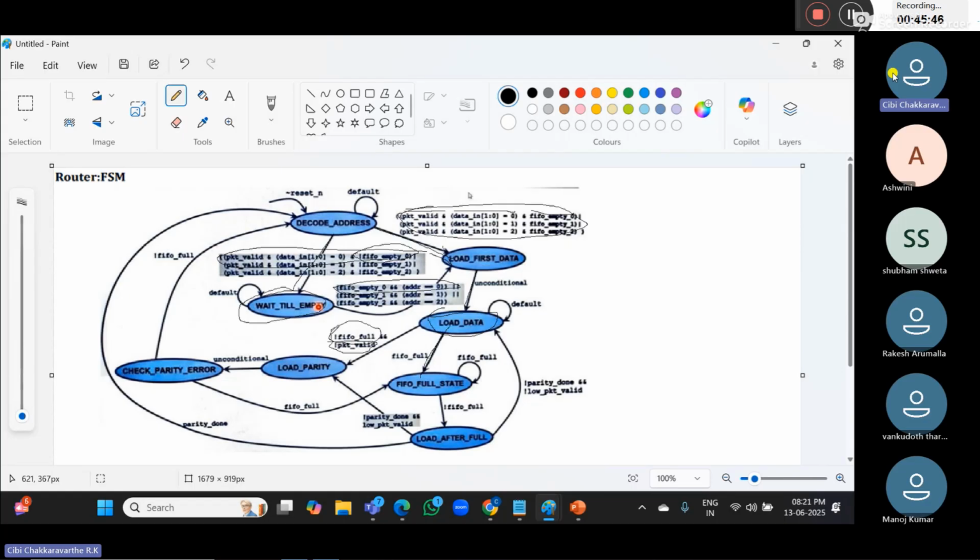Because as per our frame format, our final byte is parity, it is a parity byte. So whenever our packet reaches the parity byte, our packet valid will be low. Note this: whenever our packet reaches the end byte, that is the parity byte, packet valid becomes low. Then low packet valid becomes high, it will indicate that we reached the final byte of the packet.